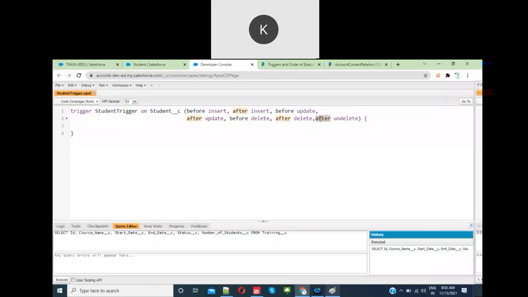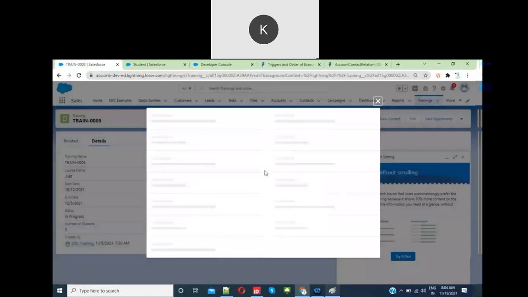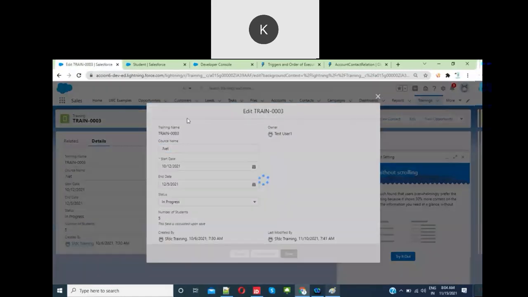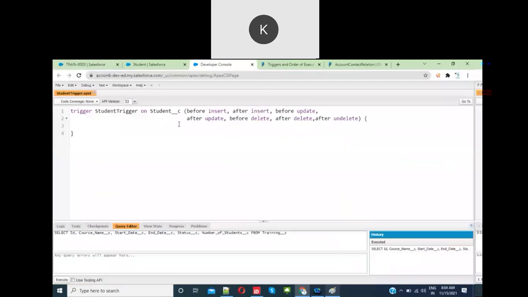Okay, so next we have a very important concept: trigger context variables. So with trigger context variables, let's say you are editing this record, and when you click save, if you want to check some values, then you should have the record information here, right?